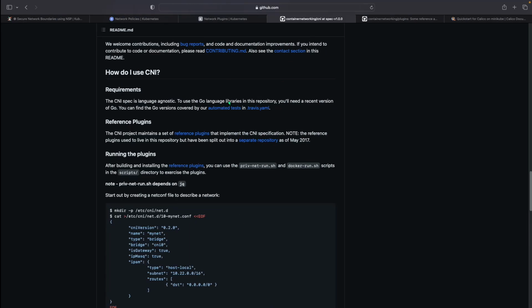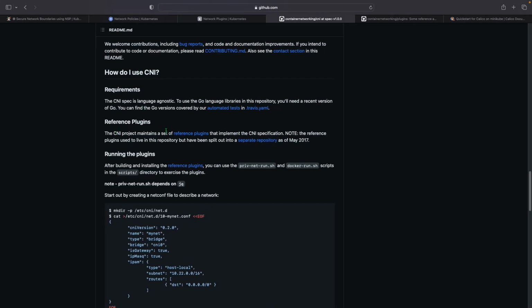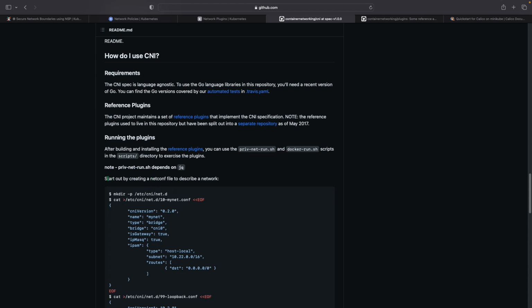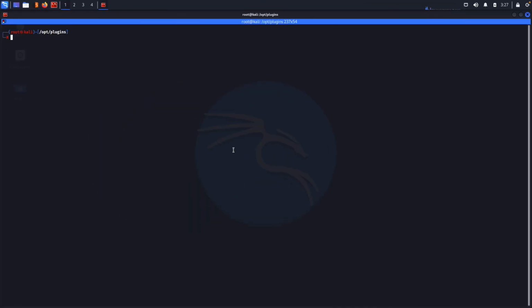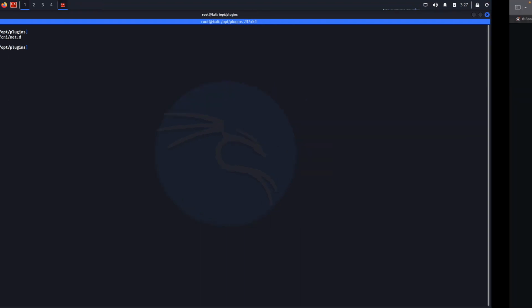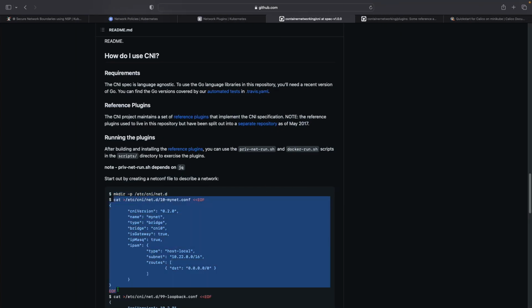Now I want to go back to the website, and we've installed that, and now we want to actually run the plugins itself. We can do that with the priv-net-run.sh, which is in the CNI, and also the docker.sh scripts in the CNI repo. Here, start out by creating a net config file to describe a network. We need to do this before running them. So copy that, and what this command does is just make a directory called net.d in /etc/cni. And now this is actually the network configuration.